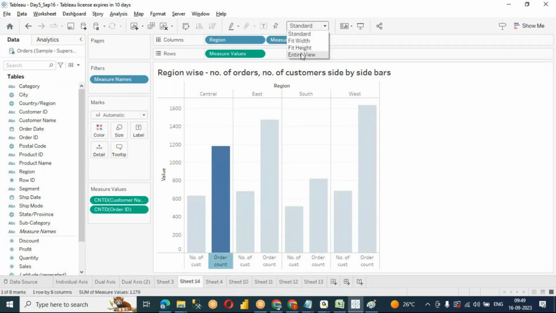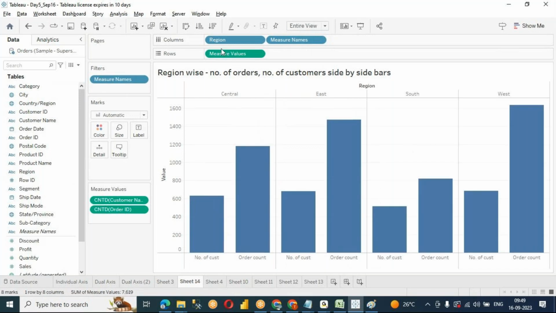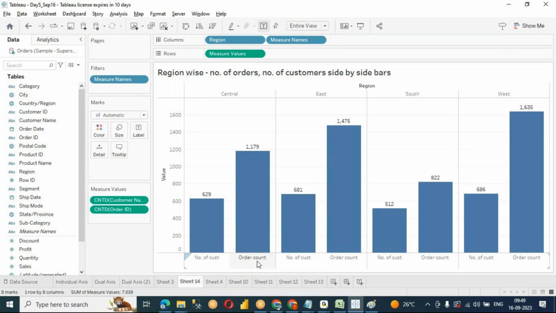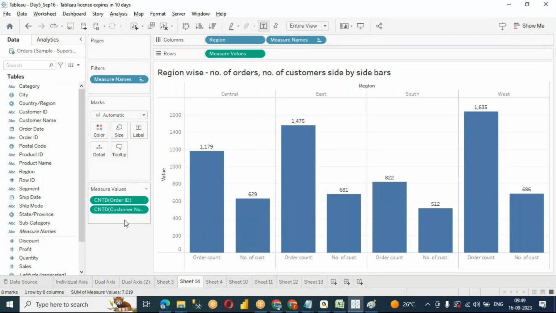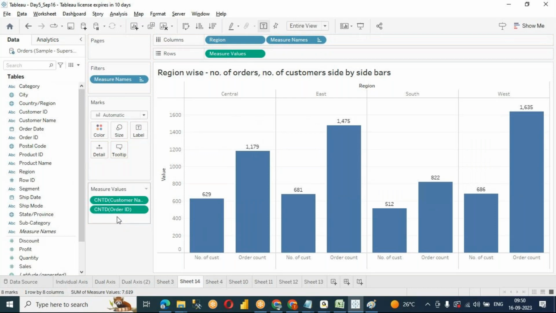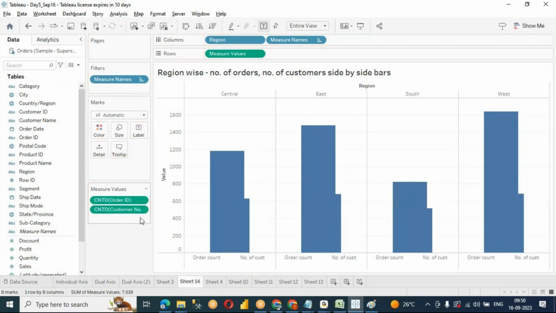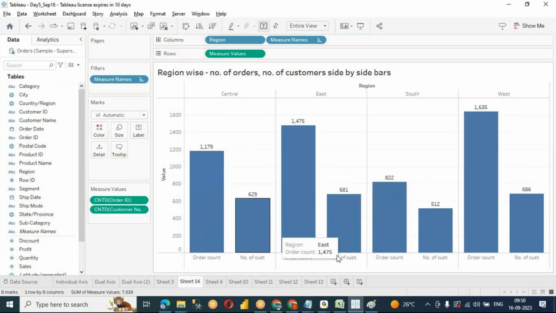Now I'll say entire view. Now can you turn on the labels? Okay. Now which one do you want to show first, customers or this? If you want to change, just change it here. It will change. Whatever you want to show first, change it here. So I want to show number of orders first, so I'll place orders first.